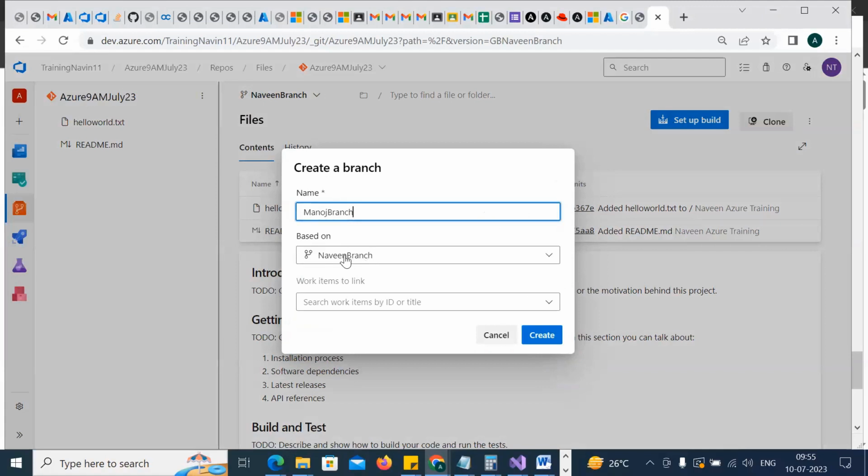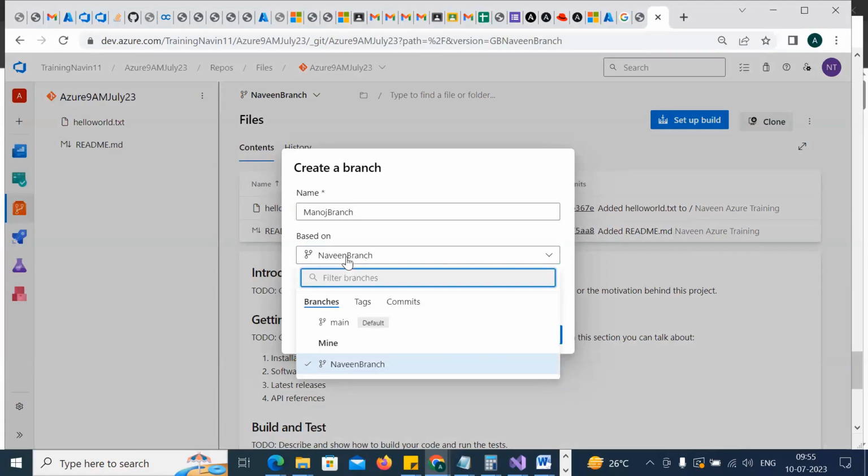Now it has an option whether Manoj wants to go with the main branch or the Naveen branch. Obviously, he'll go with the main branch only. Okay, I'm also new, he's new, right? So I'll ask him to go with the main branch. Very good. If he would have gone with the Naveen branch, a copy of the Naveen branch would come to him. Clear now? Is it very clear or not?